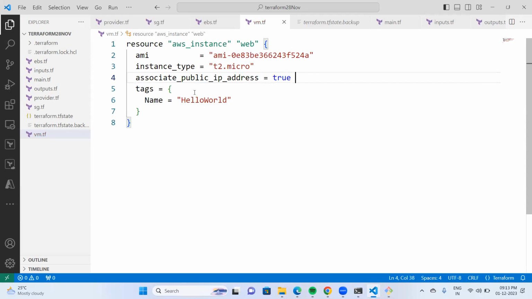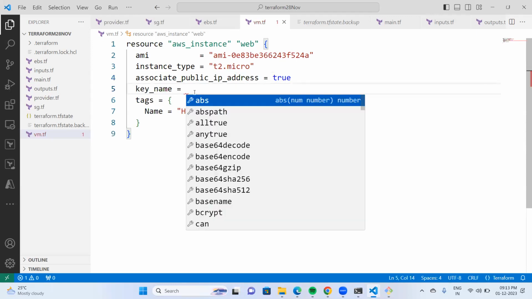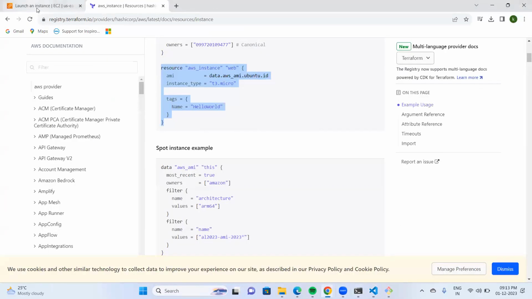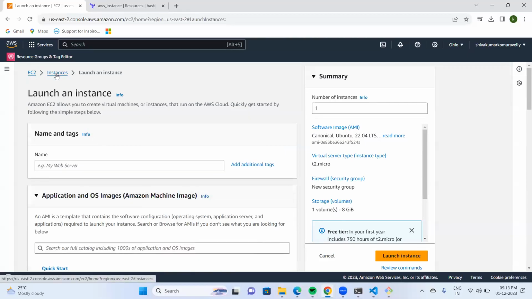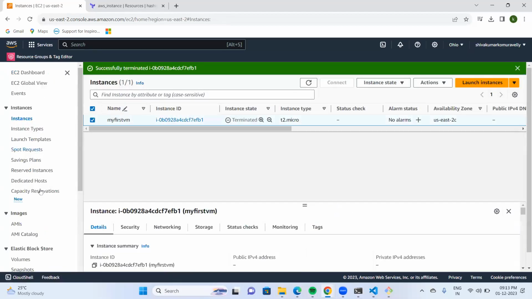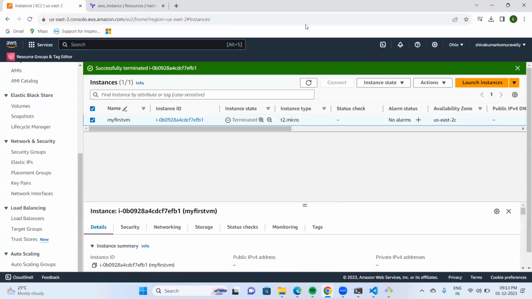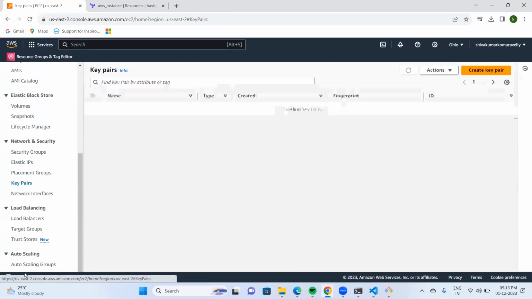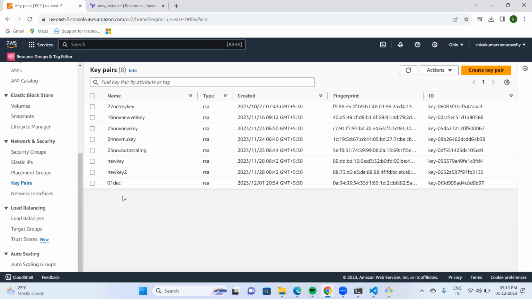Say true. And one more thing, key name. How to connect a key here? Whatever keys are there, you can give one key here. You are seeing this option, right? Key pairs. These are the keys. From Terraform also you can create a key, but this is creating a key from the console. I will show how to create a key from Terraform also, don't worry about that. I'm giving a key like new key.